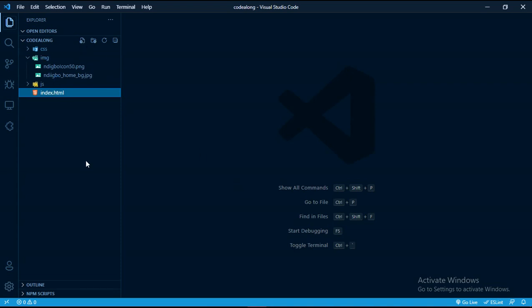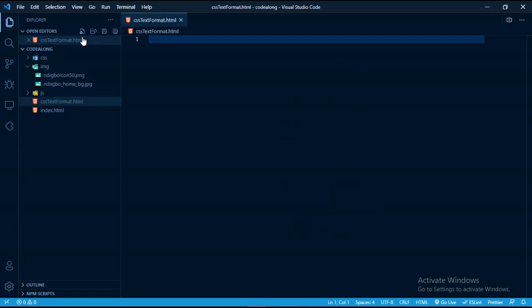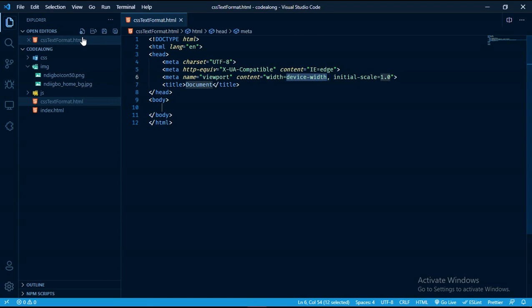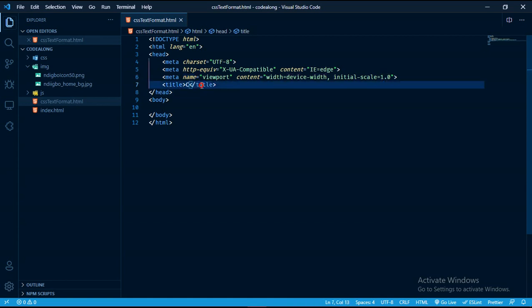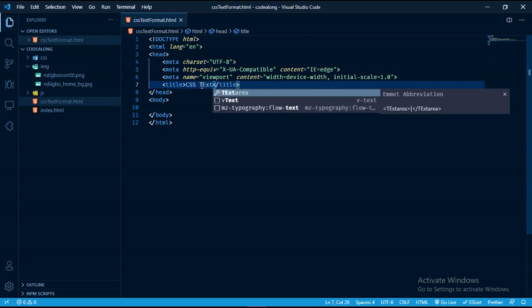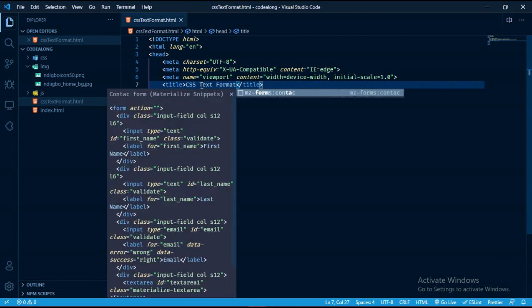So let's create a file, call it CSS text format.html. So let's create our HTML file, and then we'll be starting off with CSS text formatting.